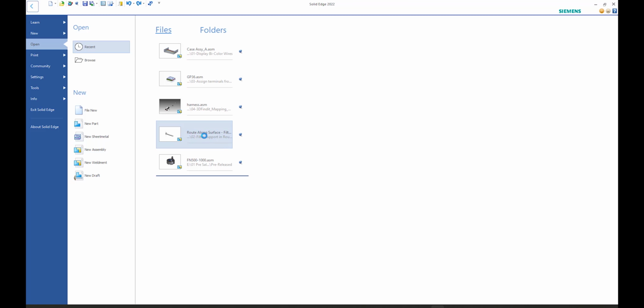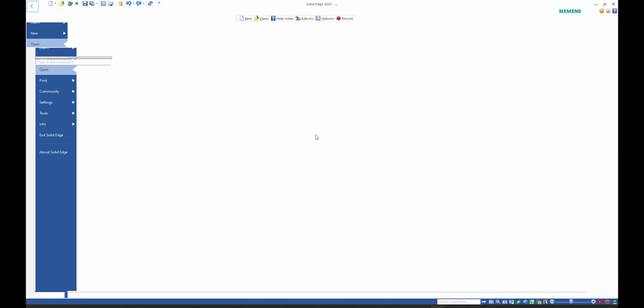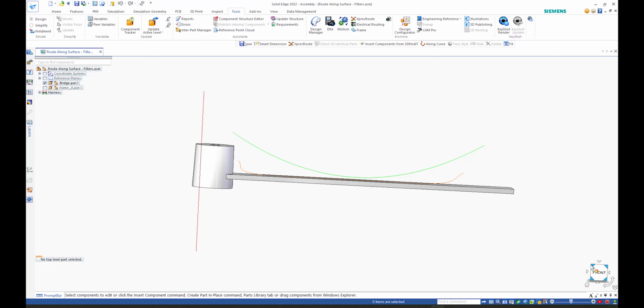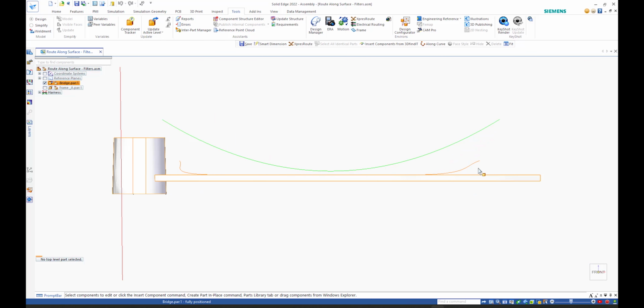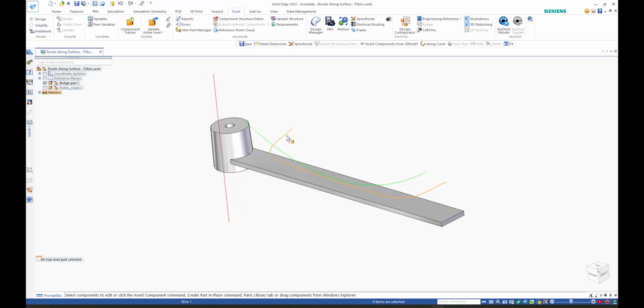All right, let me go to route along surface. Like I stated earlier, if I look at it from this view right here, you have the wire here, and it's actually right on the surface. In the past, when you created a physical conductor, half the wire was penetrating the part. So what they've done here is add that functionality. Now it's tangential to the surface.